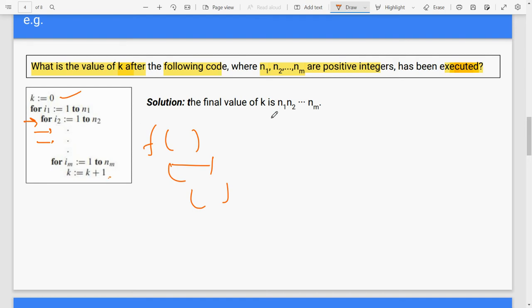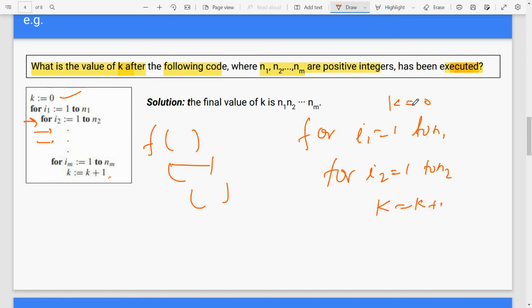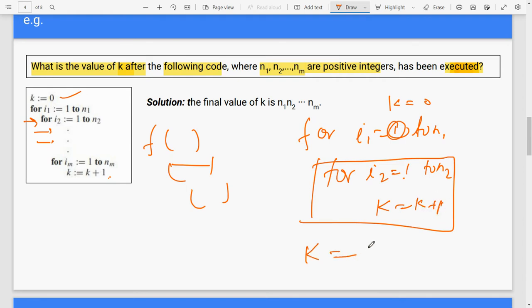Let's see this code for two loops. For i1 equal to 1 to n1, and inside this, for i2 equal to 1 to n2, the two nested loops only, and k is equal to k plus 1, with k initialized to 0. So for each i1, let's say i1 equal to 1, this code will run n2 times, for i2 from 1 to n2. So k will start from 0 and get 1 added each time, so k is equal to n2.